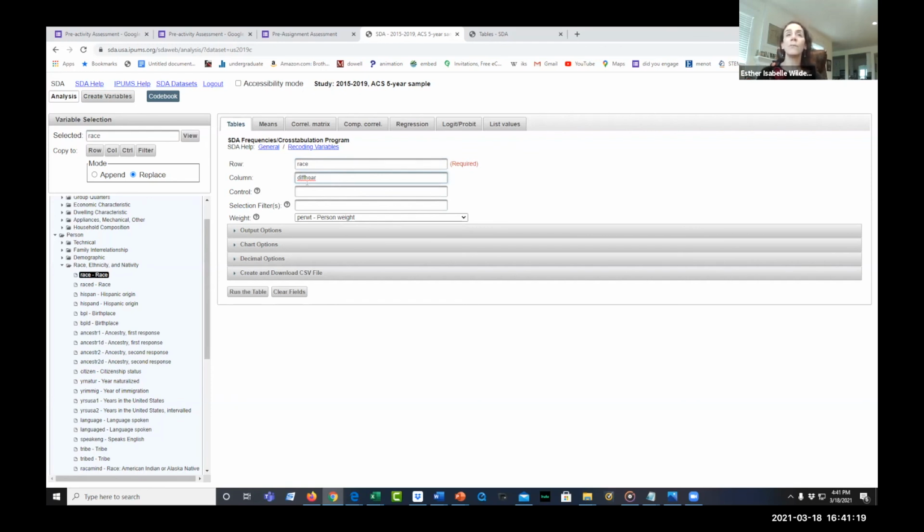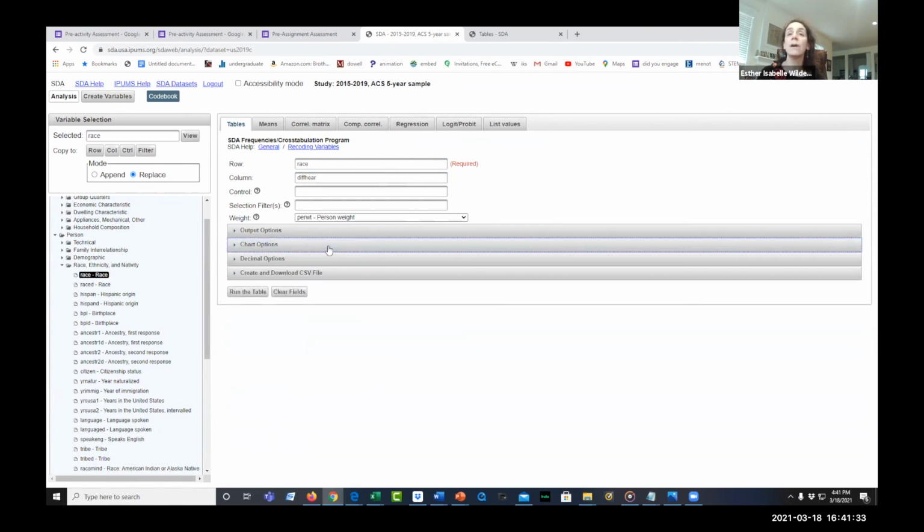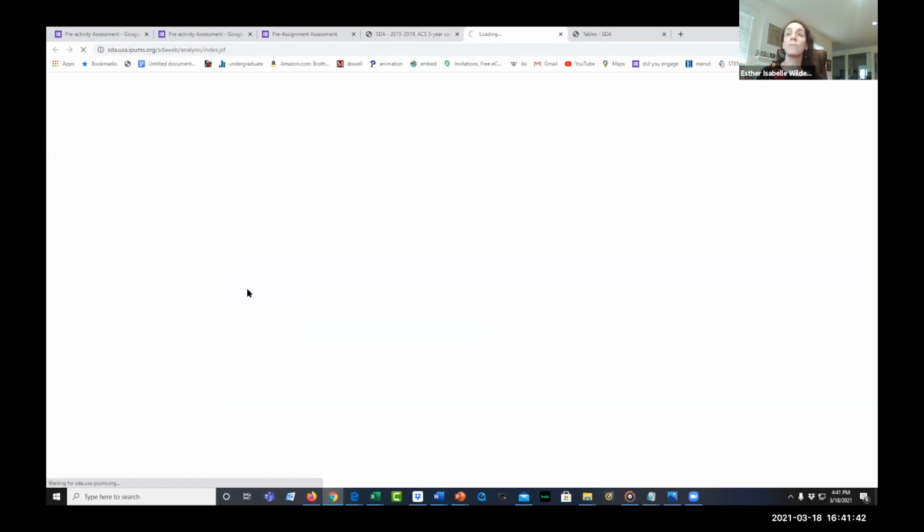And the default with SDA is that they add the percentages in the column. So when I run the table this time, and I'm going to do the same stacked bar chart here, rather than having difficulty hearing as my row, I have race as my row, and I have difficulty hearing as my column variable. When I run it this time, it's going to look very different.